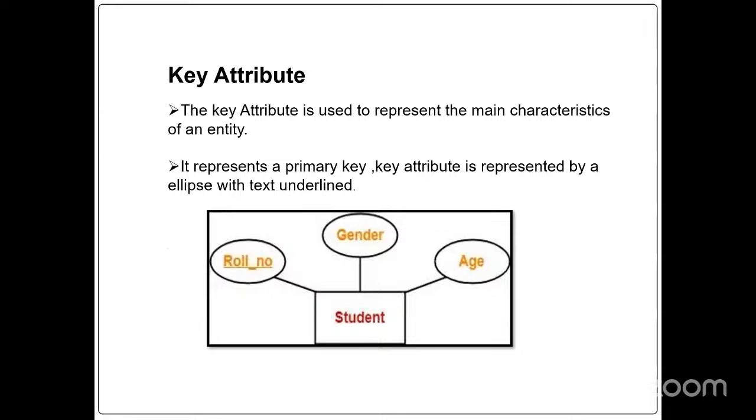It should not be null or empty. It should have unique values. Is it clear? So what is the point here? It represents primary key. Key attribute is represented with an ellipse with the text underlined.